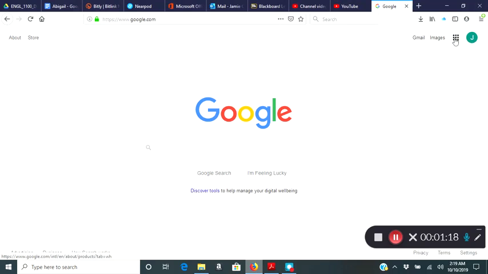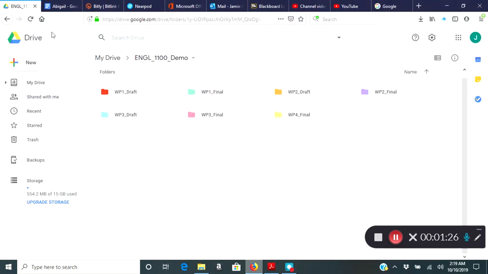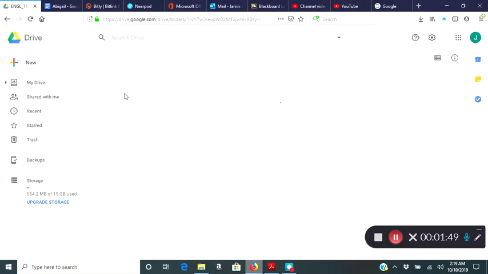So if you log in here, what you're going to do is go to your drive. If you click on the grid and go to your drive, it should bring you up to your folders. And these folders are the ones that I had you create during the first week of class. And by the end, there should be one document in each one of these. So for the Writing Project 1 draft, I'm going to click on that folder and open it up, and it should be blank. There's nothing in there, so you need to start your Writing Project 1 draft.